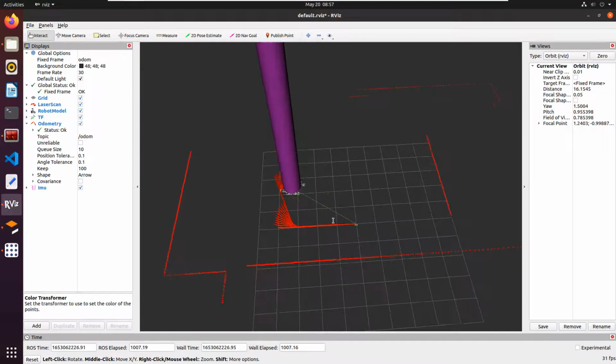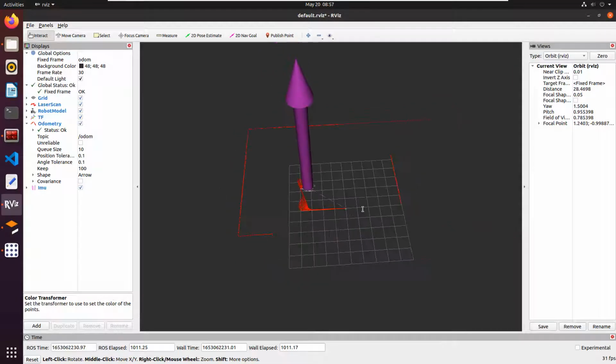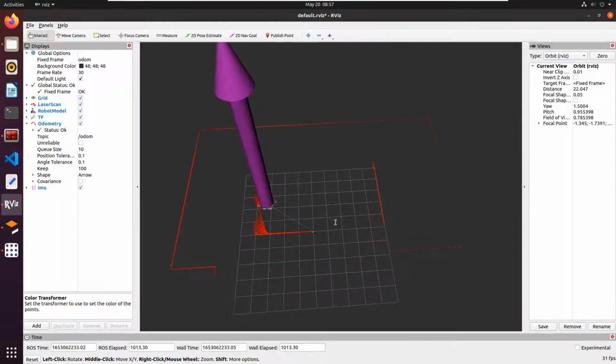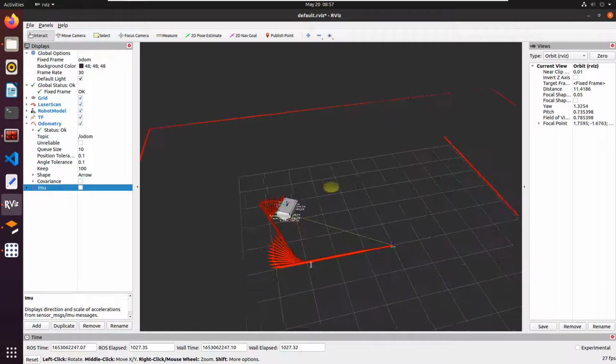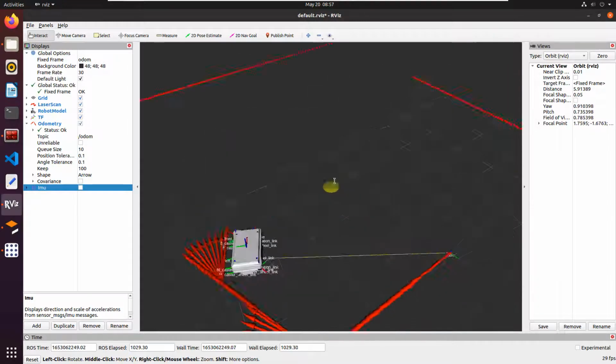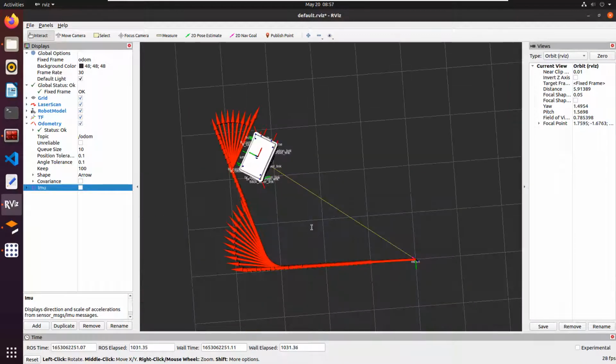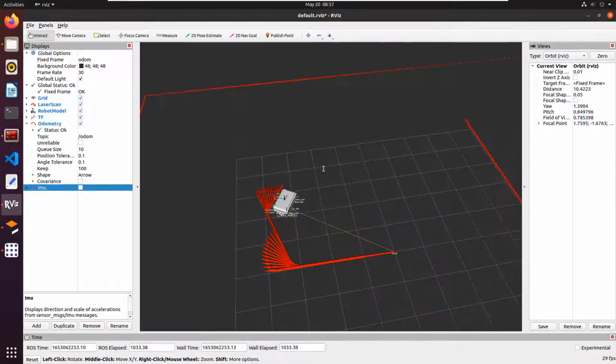Okay, I think you got a basic understanding of RVIZ, mainly for visualizing sensor messages type data. You can visualize laser scanners, point cloud, IMU, odometry, robot model, all this stuff in RVIZ, and you can see the transforms, all these things for visualization and debugging.